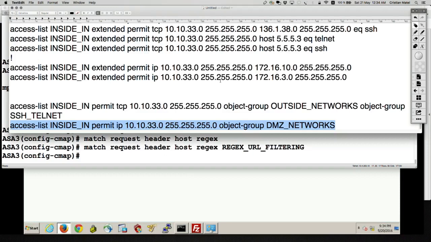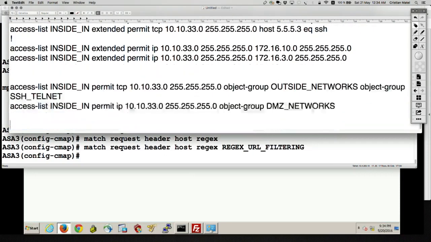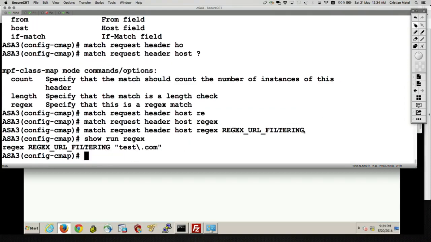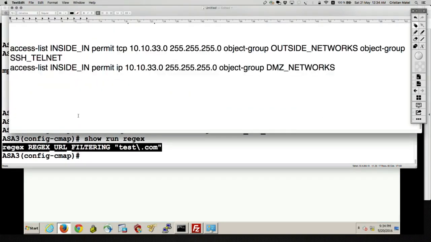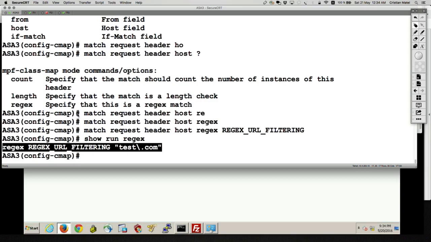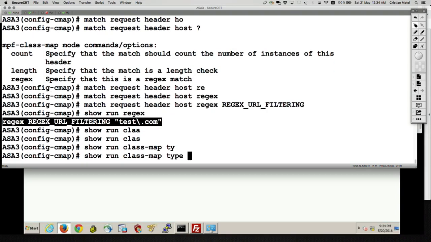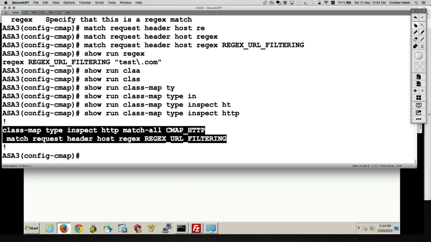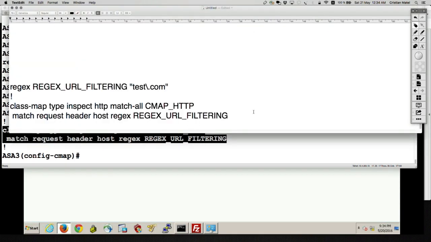Let me put this in. I'm gonna put all of the information in Notepad, so then I'm gonna walk you through the whole configuration. So show run regex. Let's put this in Notepad, and then show run class map type inspect HTTP. I'm gonna put this in Notepad. So I match with the regex on test.com.